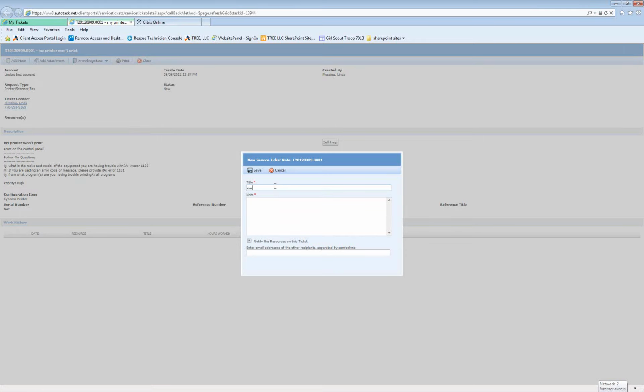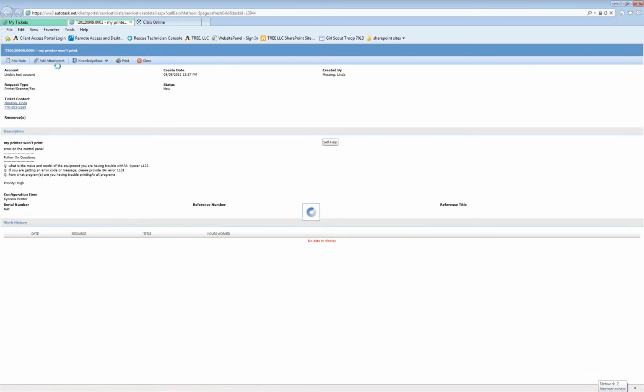So I'm going to put in here, our office will be closed until Monday, and it would be best to try back then. And then save and close. So that adds that to the ticket.